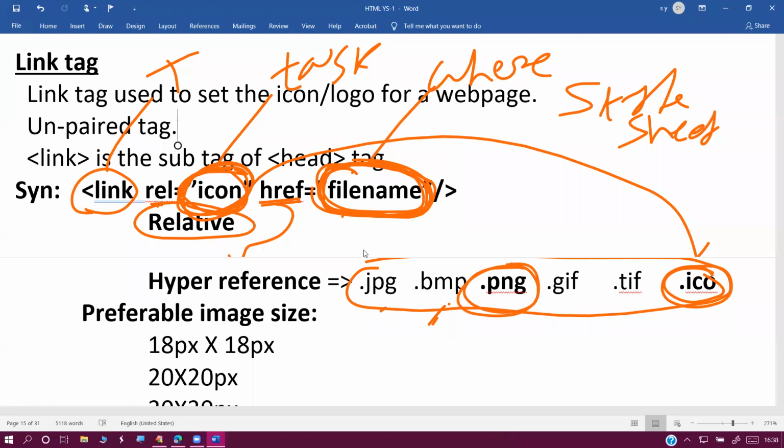How to create the ICO images, sir? For that, we need the Photoshop software. Adobe company, one multimedia software, Photoshop is there. But Photoshop downloading, installing is not possible here. Simply download from Google.